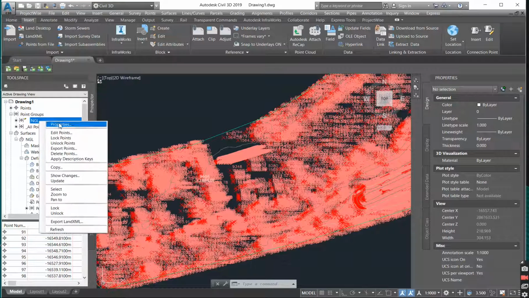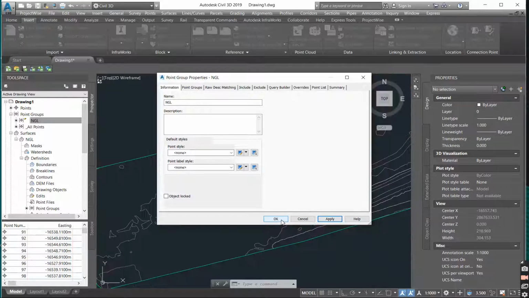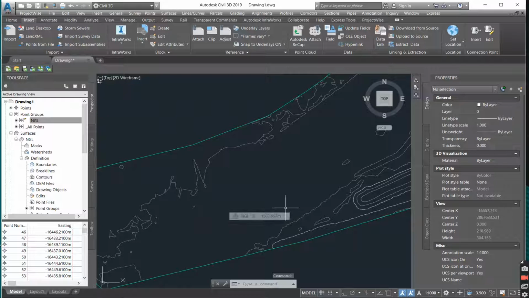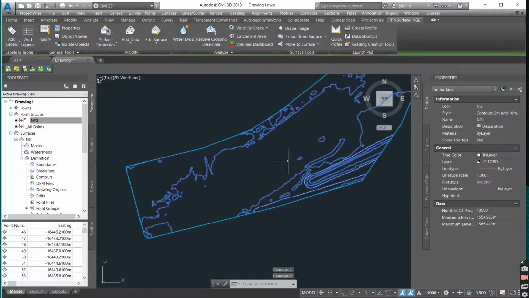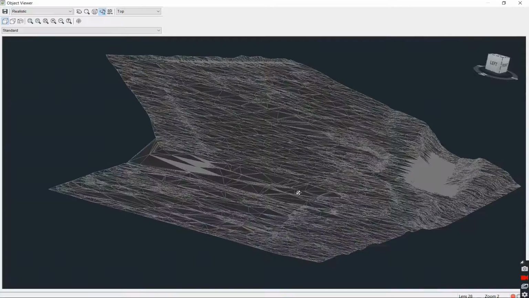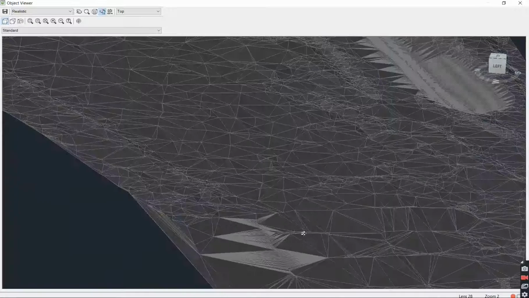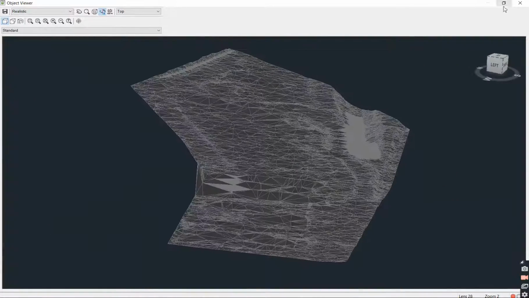So what we can do, we can just go under point groups. We can come under NGL and say properties, and we say we don't want them to show. So you can just click none and click none. So basically what you're saying is that you don't want these points to show on your drawing. So now what we are left with is the surface that we have just created from the points. If you say object viewer, you are able to see your surface. And there we go. So this is what you're going to work with.